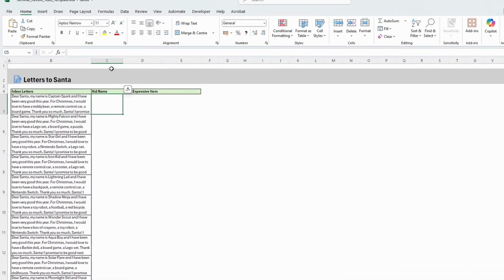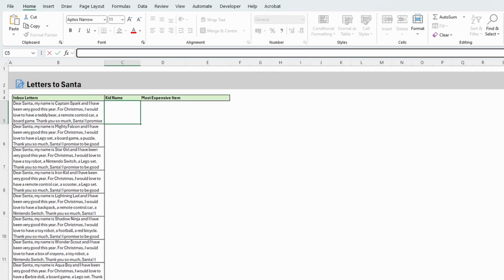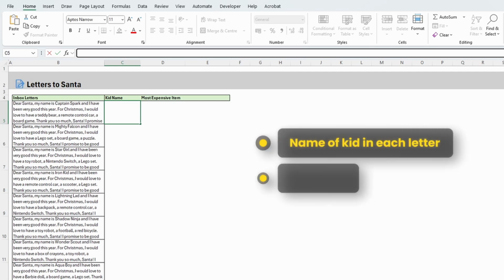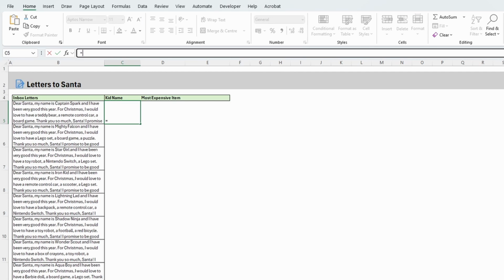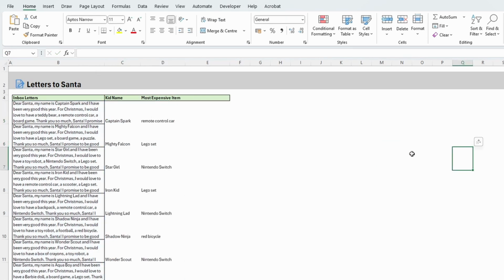Another way to separate text into columns is the following. Let's say that we have a list of letters to Santa, and we want to extract the name of the kid sending the letter and the most expensive item they are asking for. If we type equal, and then use Copilot, you can simply ask, please extract the following data. Then type a comma, reference the cells with the letters, type a comma again, and extend the prompt by saying, into the following columns, and then select the headers. Hit enter, and that's all. You got the data you need without reading any of the long texts.